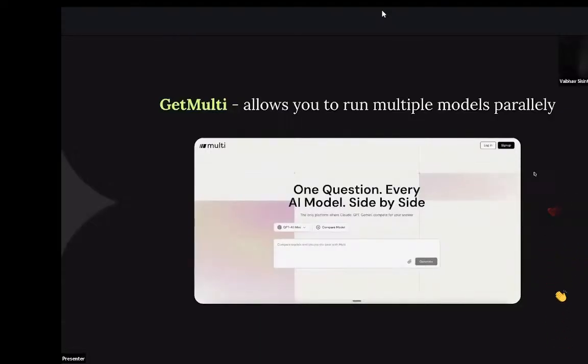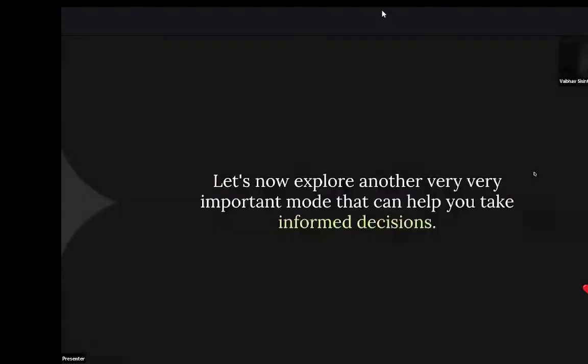The next step is something that is super exciting if you ask me. It's about how you explore an important mode that can really help you make informed decisions using AI. Something that could 10x yourself, but would take you hours and hours of your time, could be done using AI really, really fast.